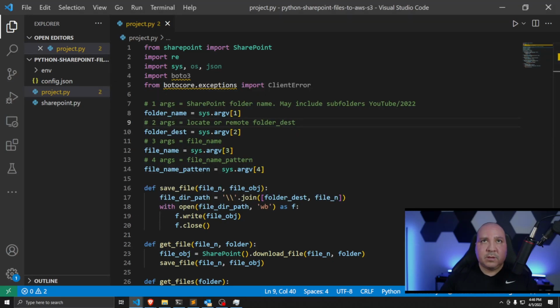Let's see what else. Argument 3 is the SharePoint file name. This is used when only one file is being downloaded. So pretty much only when you're going to access one file, right? You're not trying to download all the files in SharePoint, but just one file, then that's what you're going to put in.